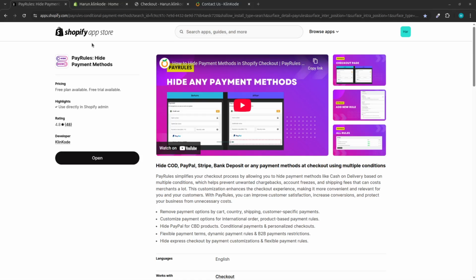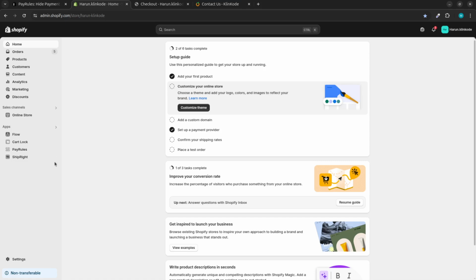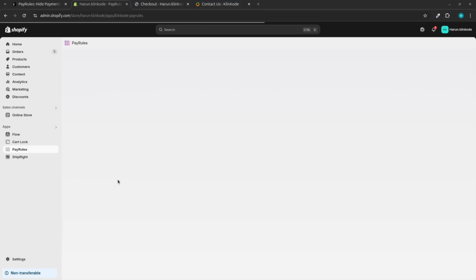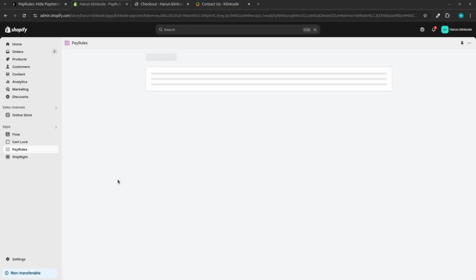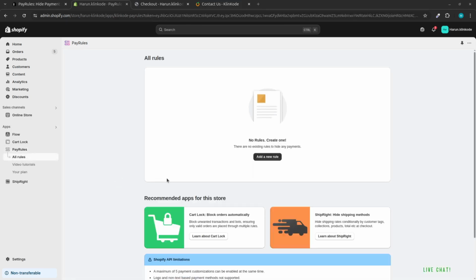Today we'll learn how to hide any payment methods for orders over a limit in Shopify checkout using KlinKode PayRules. In this video, we use cash on delivery as an example. First, navigate to the All Rules page of our app. Here you can manage all your payment rules.